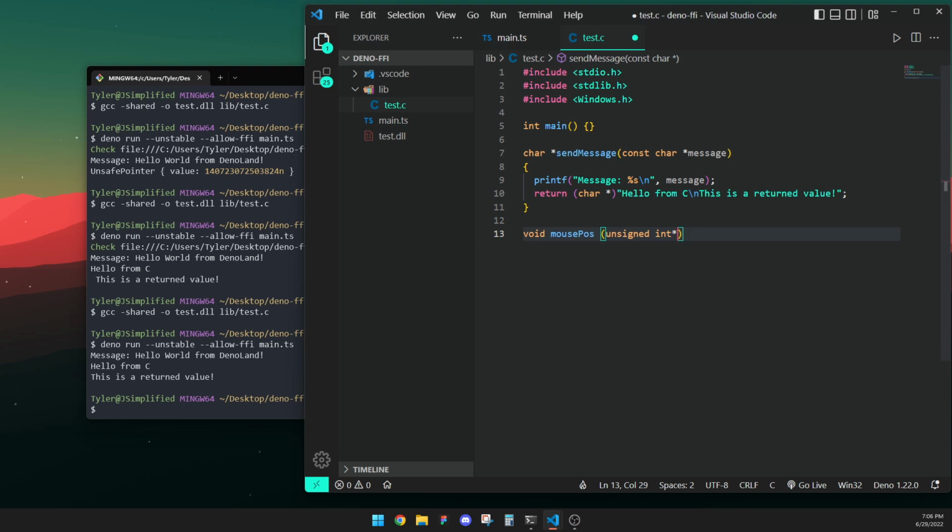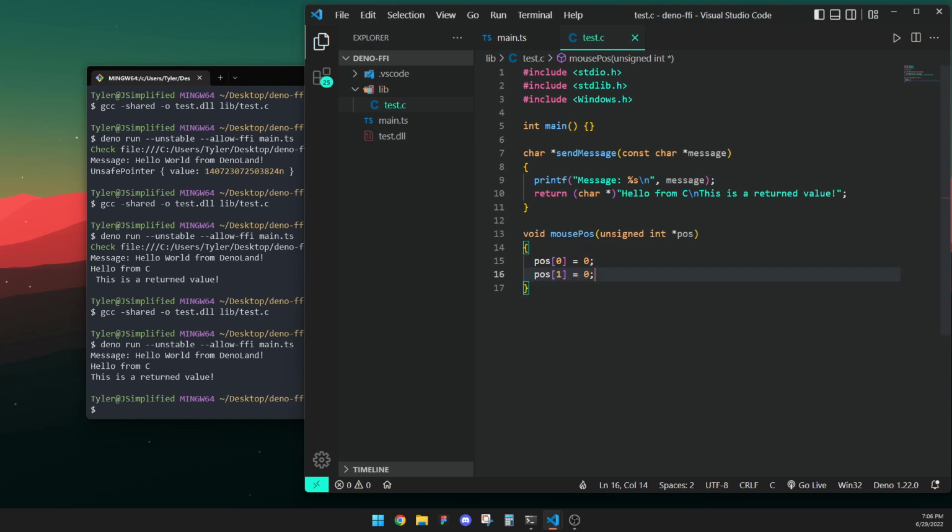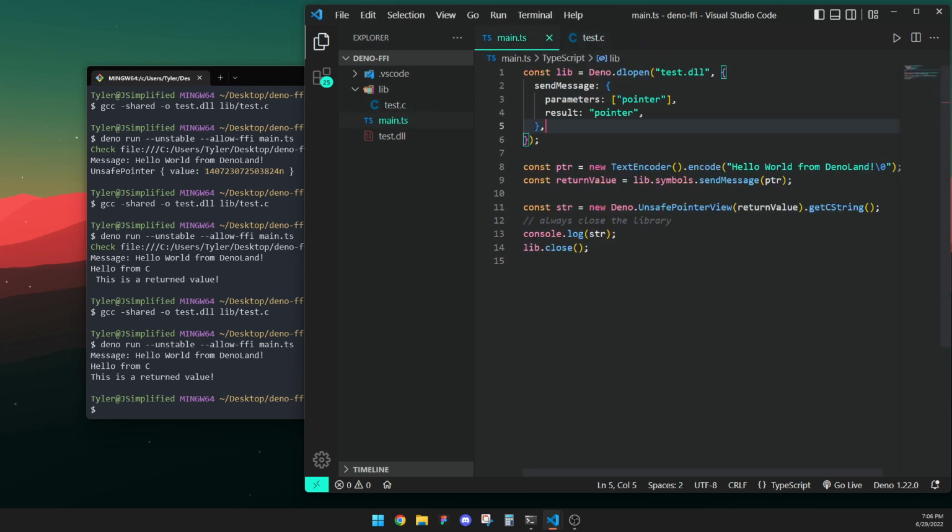An unsigned int pointer, and this is going to be our position. Now, this unsigned int pointer is going to be an array of integers. And let's say in here, we want to just basically zero them out, right? So we're going to just do pos of 0 is equal to 0, pos of 1 is equal to 0. So we can pass data that we create in Deno and change it in C and then pass it back. So the first part, I'm just going to show you how to zero something out. And then after this, we're also going to use the Windows API to actually get the current mouse position and update this array. So let's go ahead and do that.